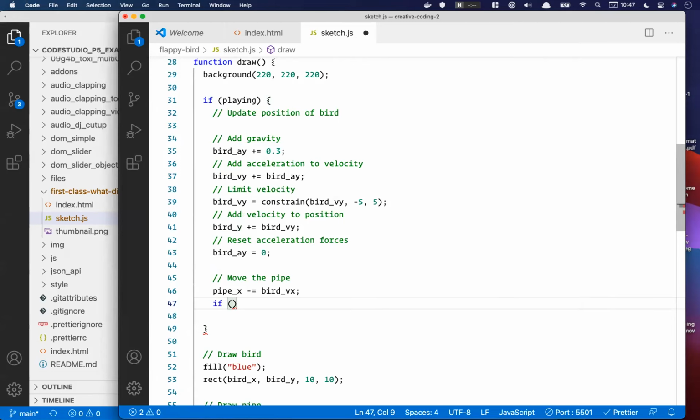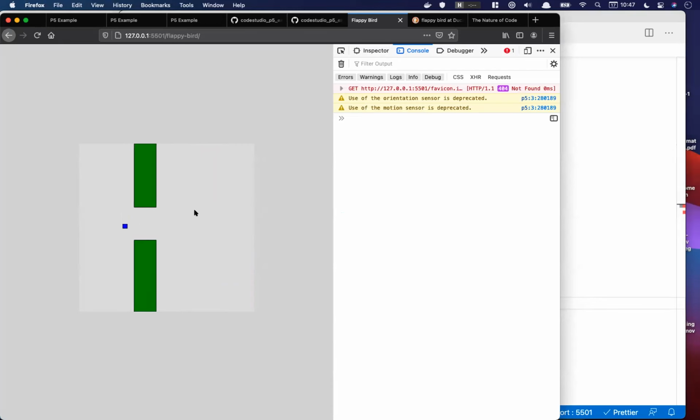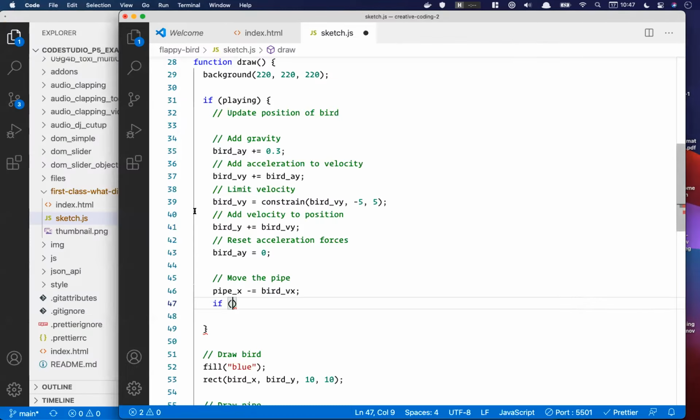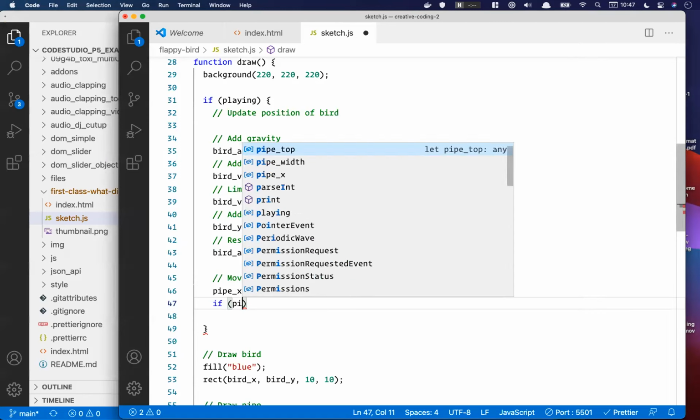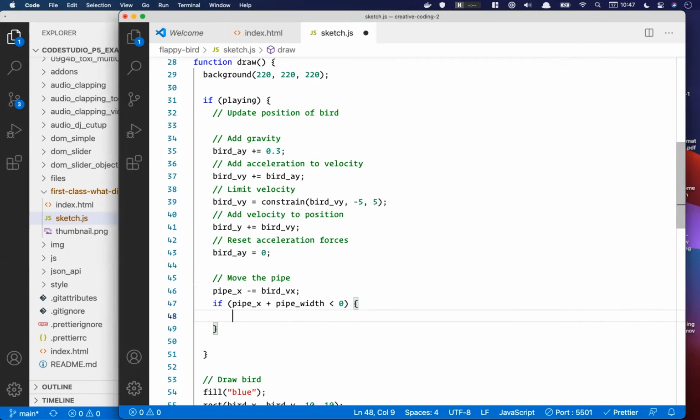So when can we show the next pipe? Again, remember, we only have one. So when can we do it? Right now, if the pipe falls off screen. So if the pipe X plus its width is smaller than 0, that means the pipe is fully off screen. We take the pipe X and add the width to it, because otherwise we still see a part of the pipe. And if that's smaller than 0, then it's time to put a new one on screen.